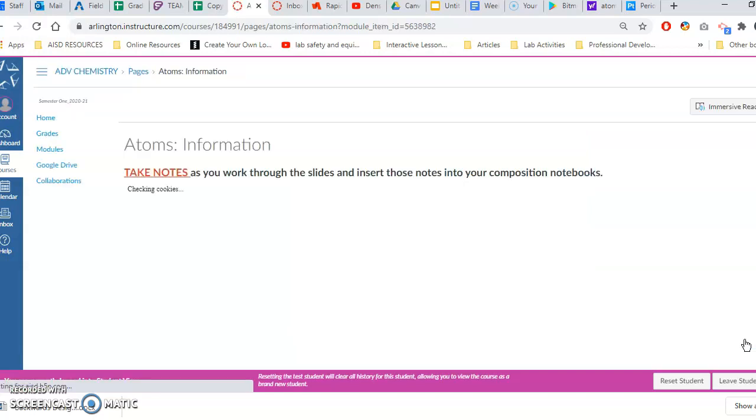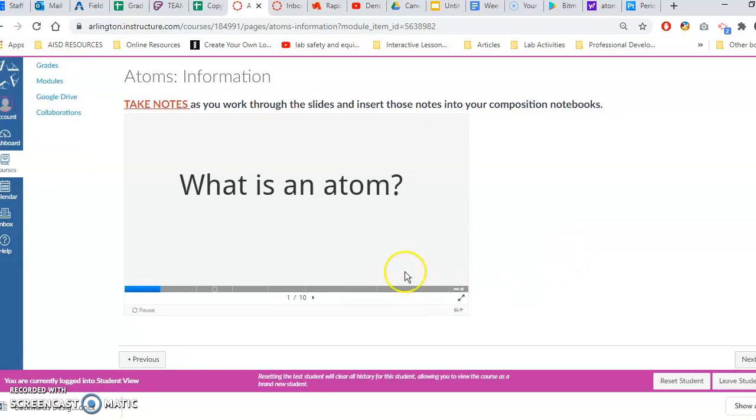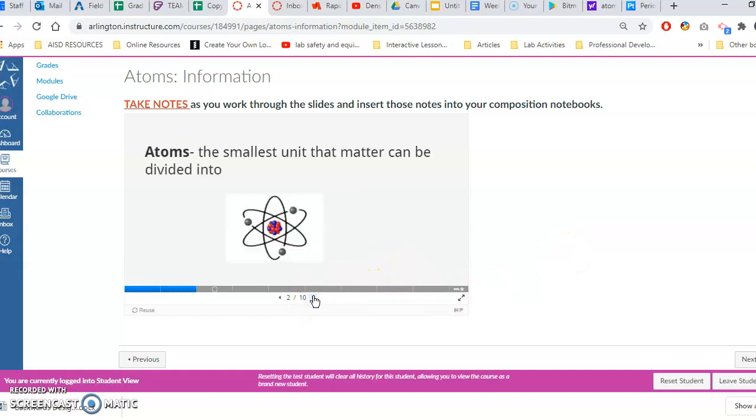When you click on next, you will have information on the atoms. Here I want you to take as much detailed notes as you can. I believe that you have a composition notebook for this class. As you go through these different slides, about 9 or 10 of them, write down some notes that will help you along in the lesson. You're going to need it later on.